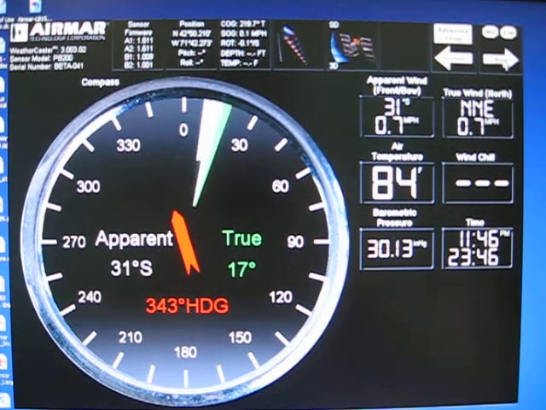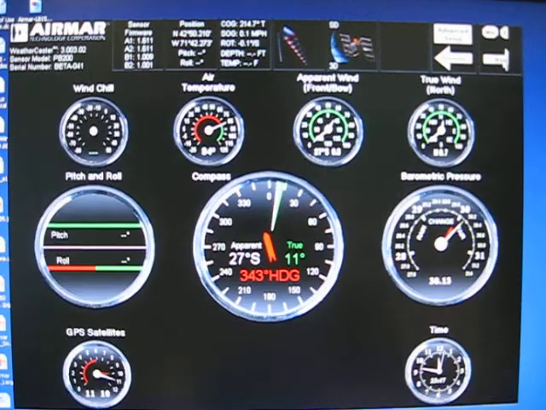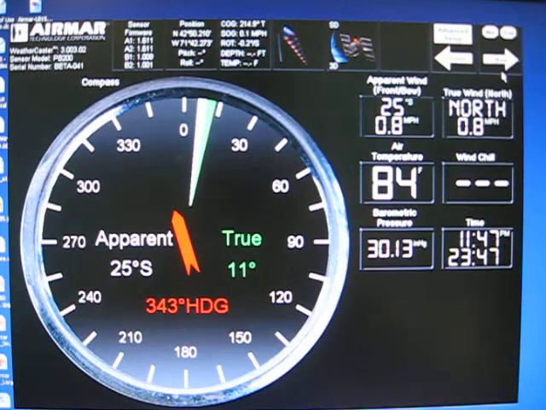So there's three screens within WeatherCaster. I'll click next. There's the setup screen. I'll click next. There is the gauge screen, and I'll click next. And there's the compass screen.